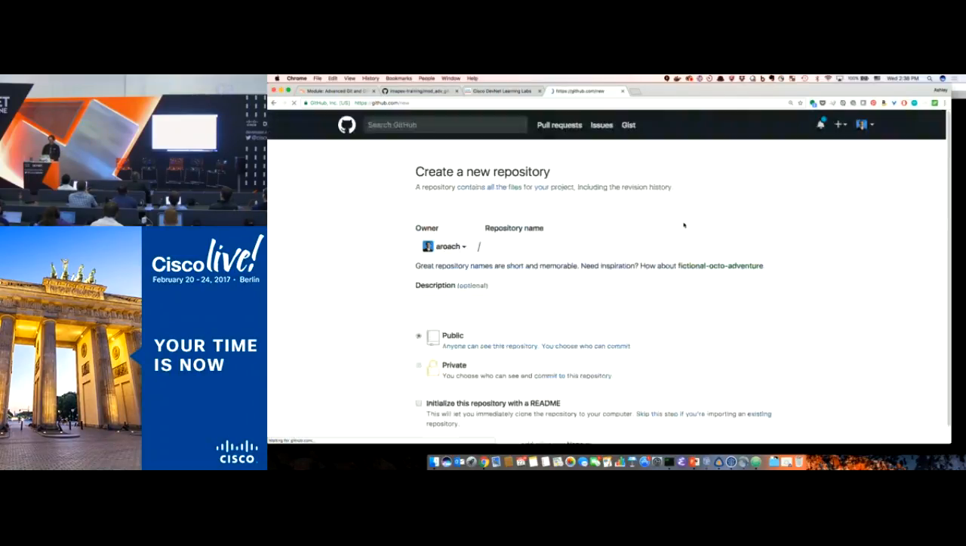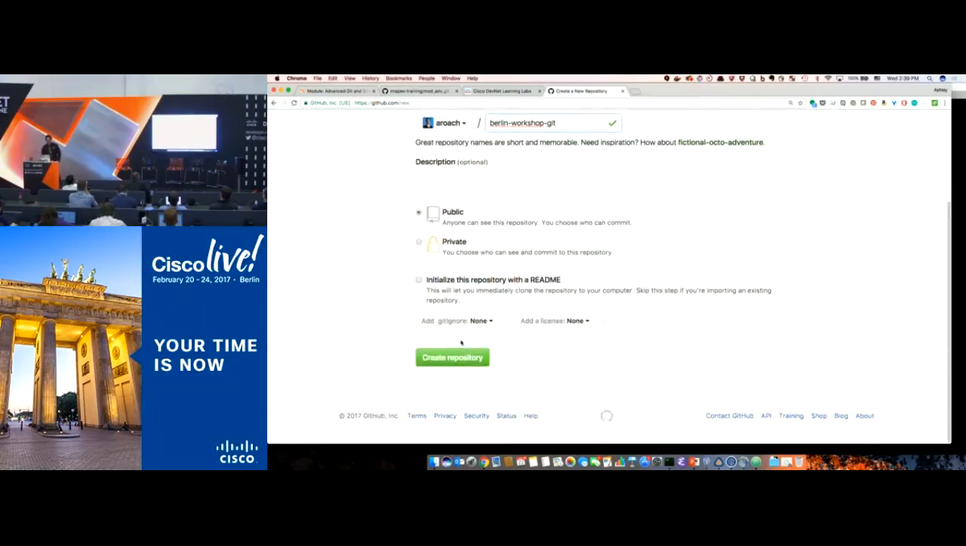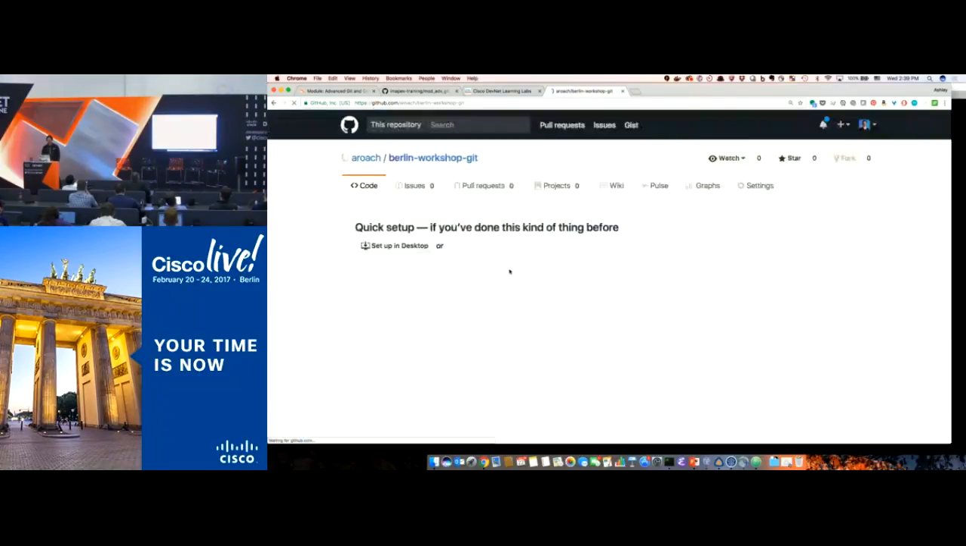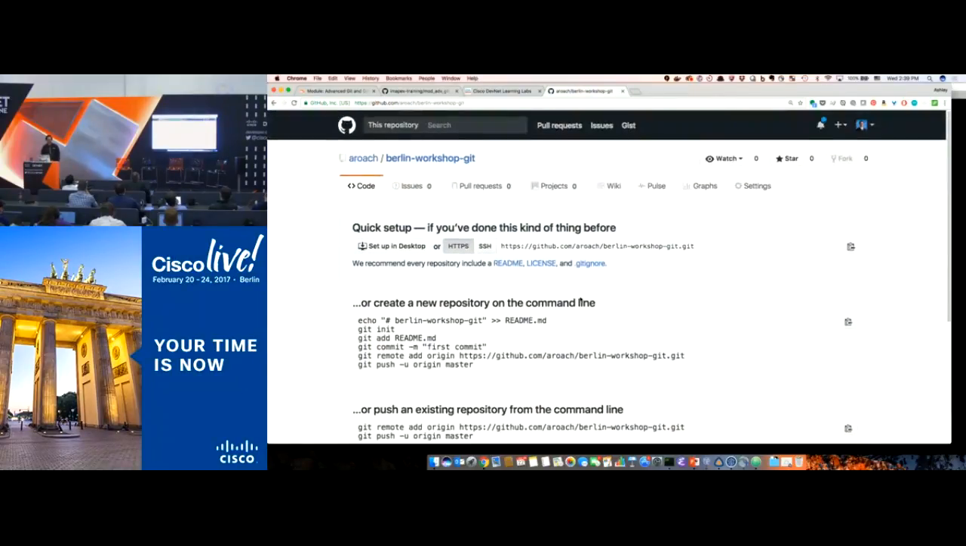So we're going to create a new repository. And you guys can do the same thing here. So under your own profile, we'll do Berlin workshop git. And we'll do public. And I'm not going to initialize it. But you can initialize it if you're starting from scratch, for example. So create the repository. So now I've got a placeholder spot up on GitHub for my code.